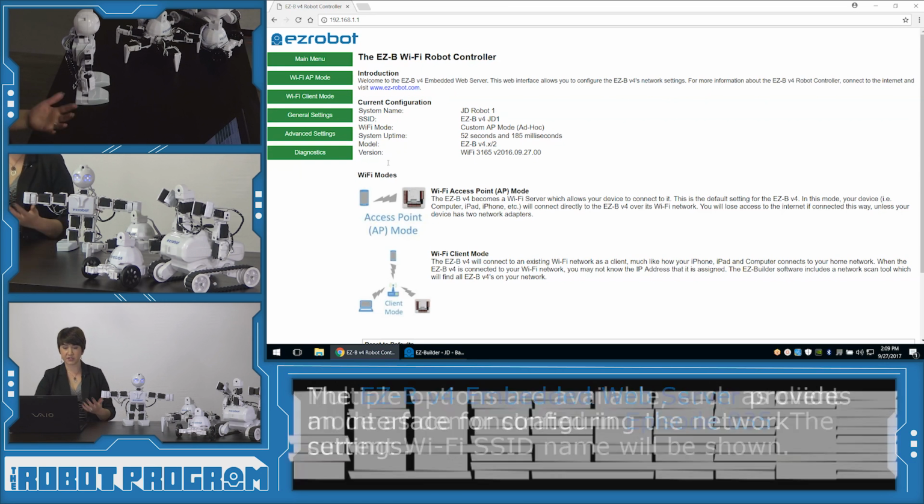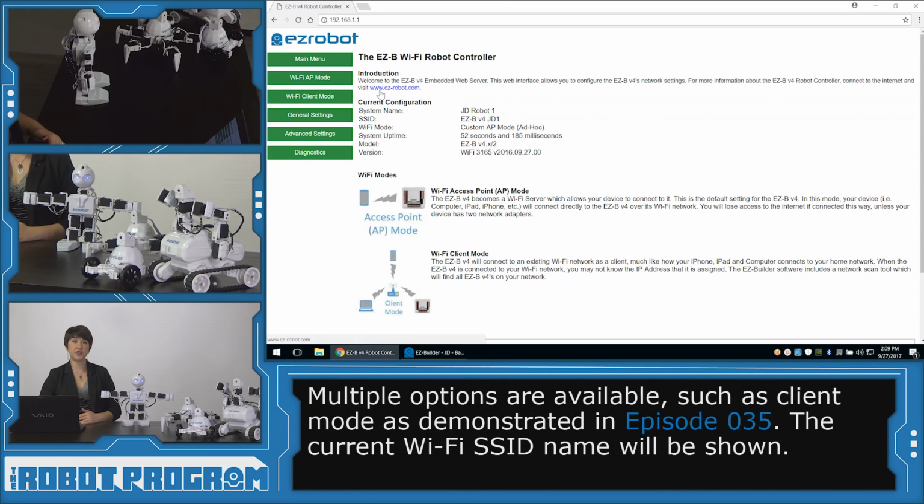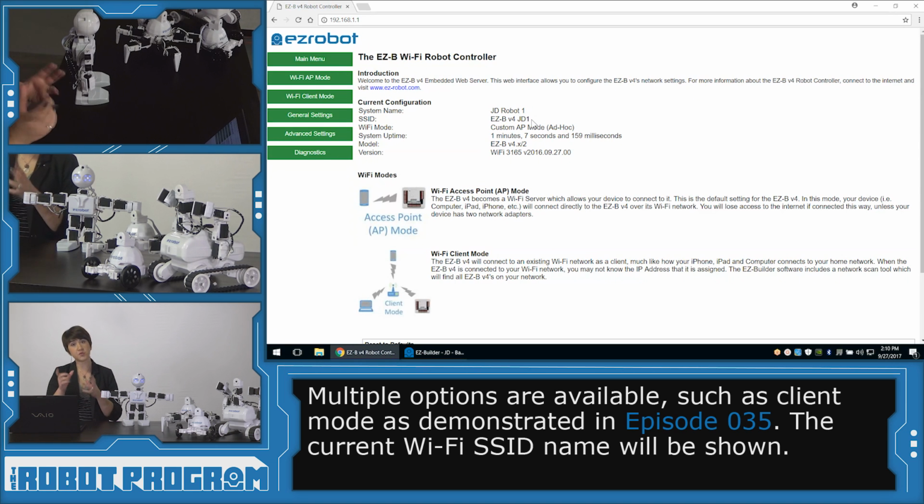So you can see here there's a couple different options. If you want to learn how to connect to client mode, you can watch one of our other episodes. We've got some settings, we've got some diagnostics, and you can see here under current configuration, our system name is JD Robot 1, but our SSID is EZB V4JD1. That's where you're going to see the identifier that you currently have listed for your Wi-Fi connection.